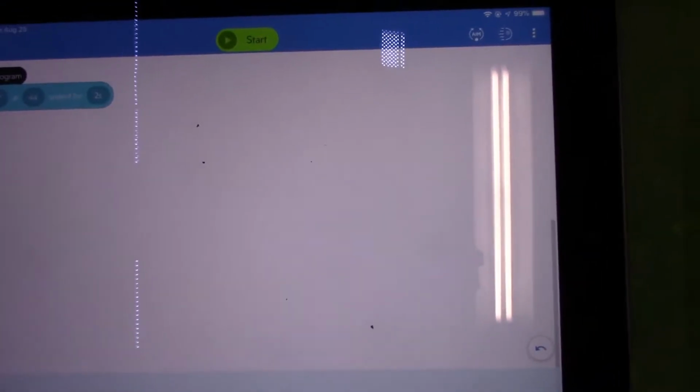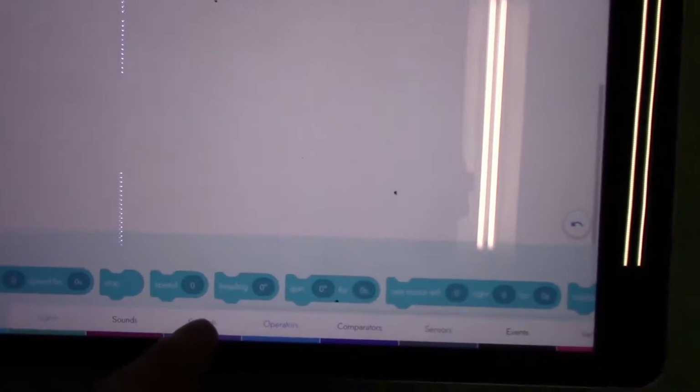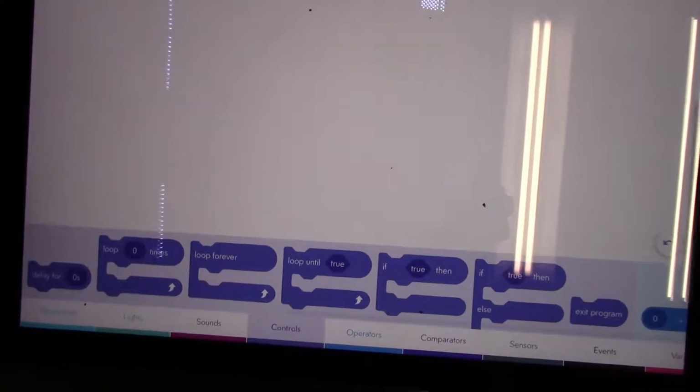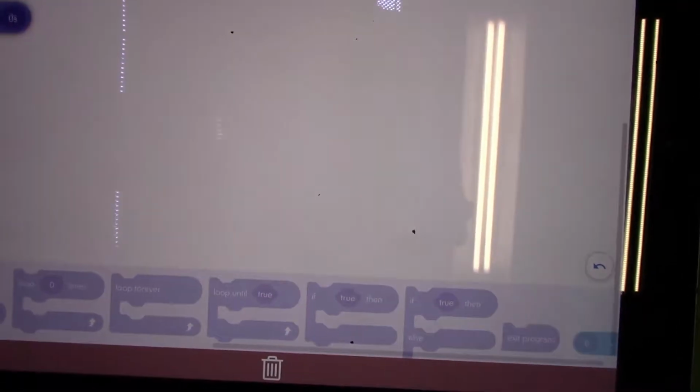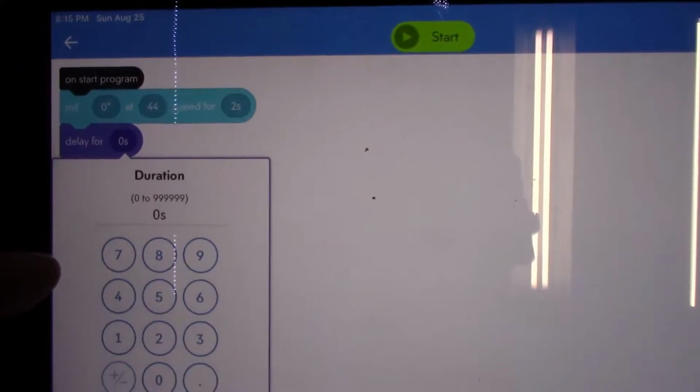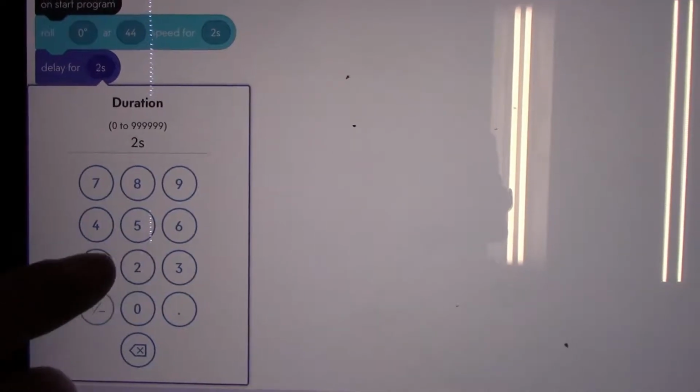So what I'm going to do is choose Controls, and I'm going to choose Delay, which is the first one out of Controls, and I'm going to put 2 seconds.